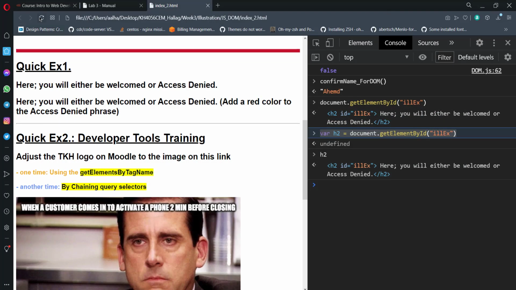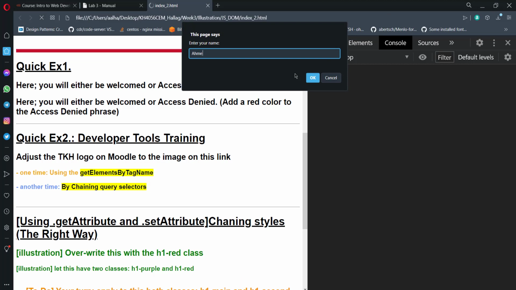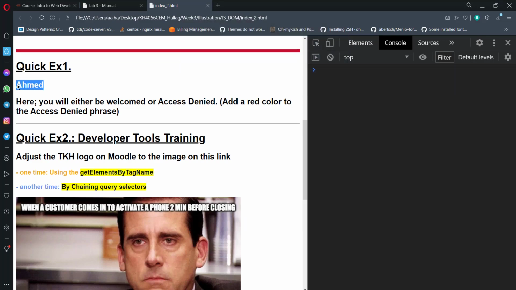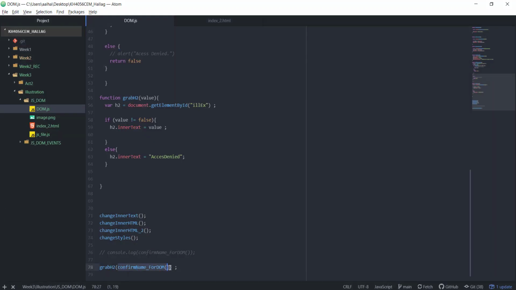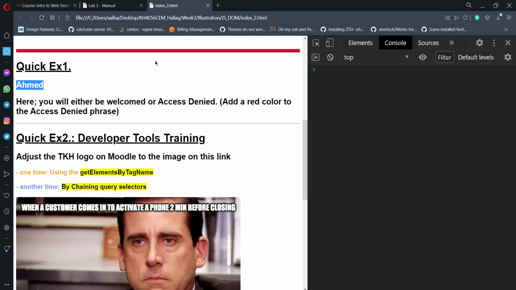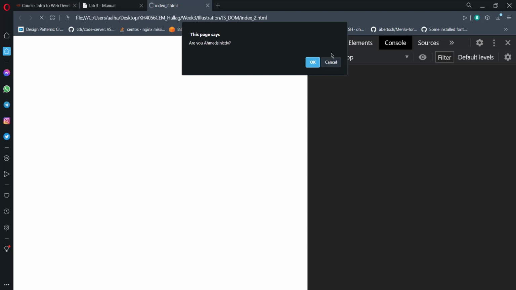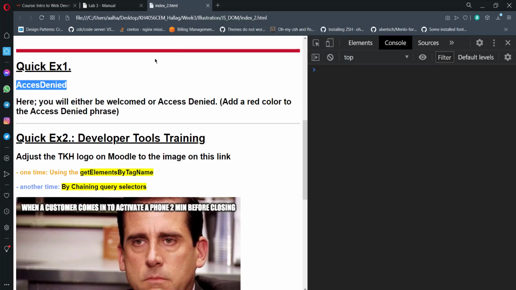Now let's go and refresh, and let's say Ahmed, and we are going to confirm. This is going to be returning the value. So if this returns the value, grab h2 is going to take that value, and if it is not equal to false, I'm just going to update inner text. So let's try to enter something that is not correct and say that is my name. No, this is not my name, so cancel. It's going to tell you access denied. What if we enter something empty as well? Access denied.